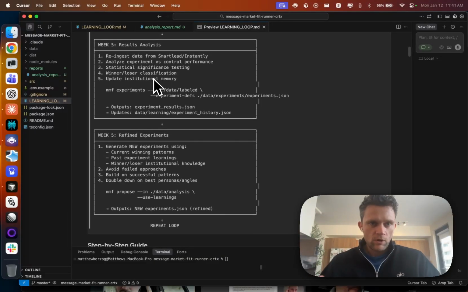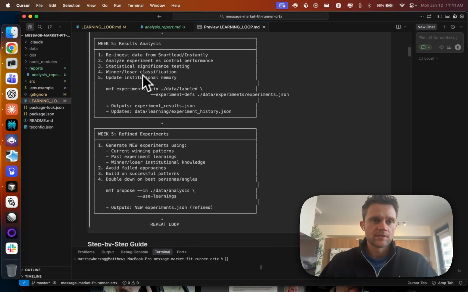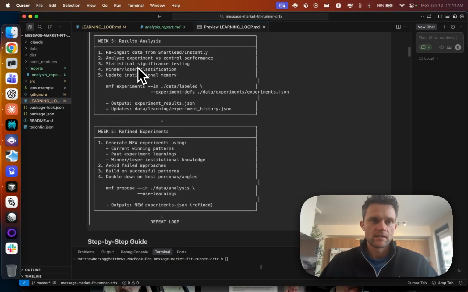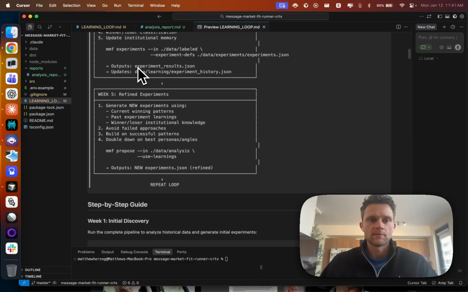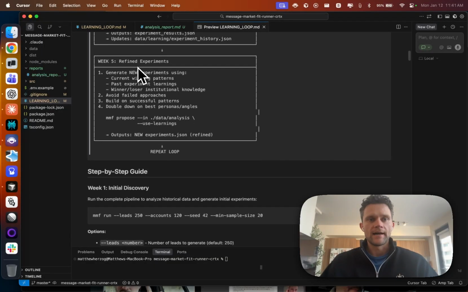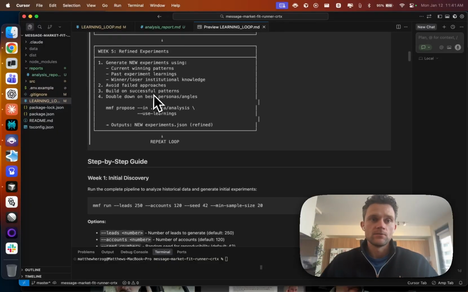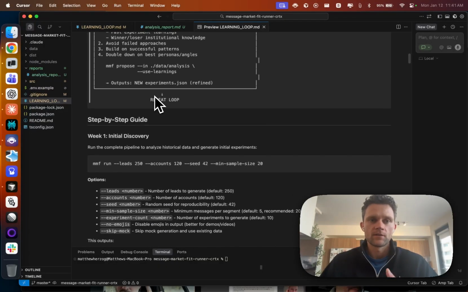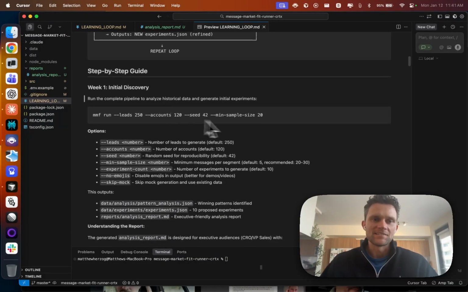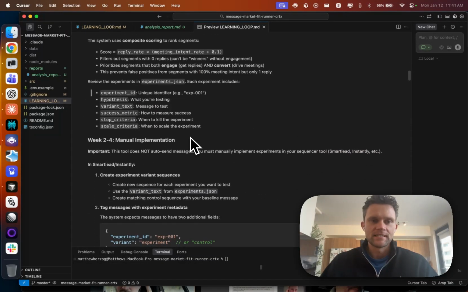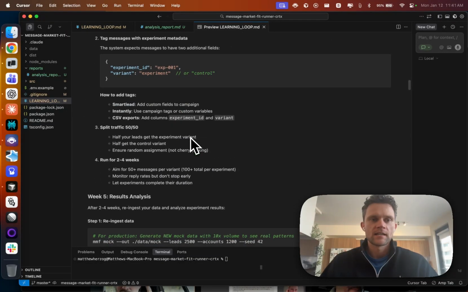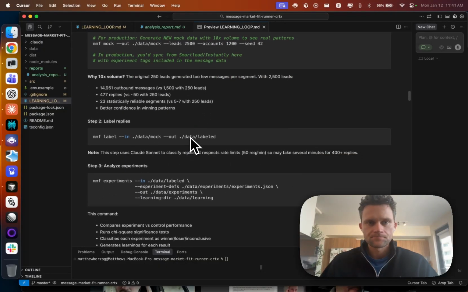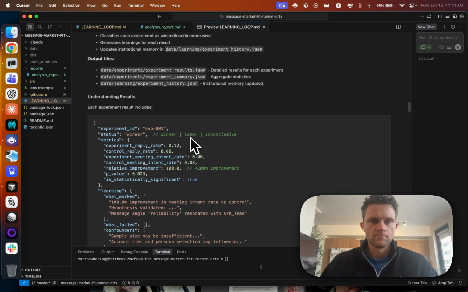So we'll have the results: winners, losers, statistical significance, analyzed experiments, control, optimization, and then we'll have new experiments, new winning patterns, past experiments winning and losing, and avoiding failed approaches. And this is just for the seeding here. We can skip down here for this learning loop.